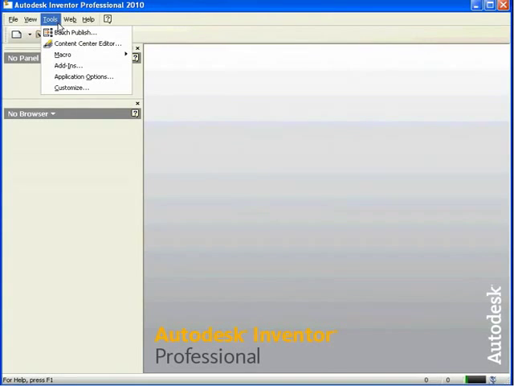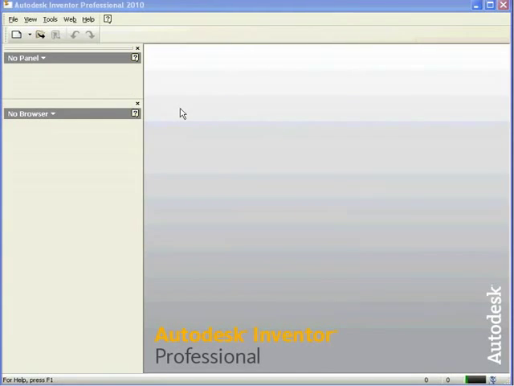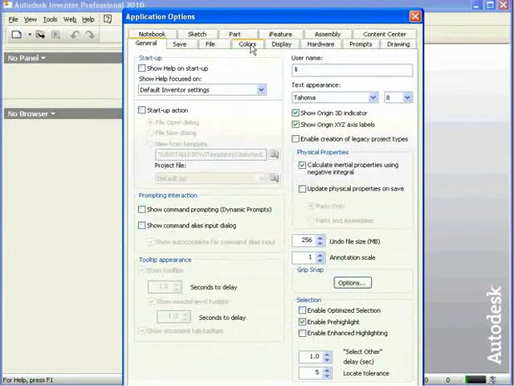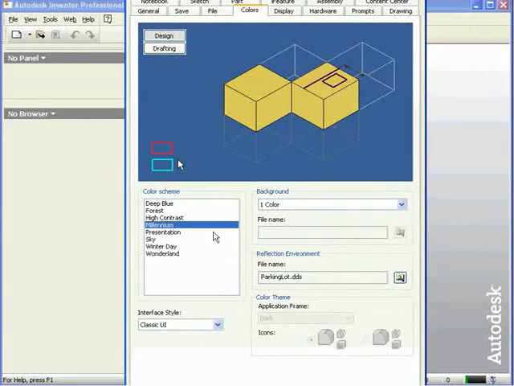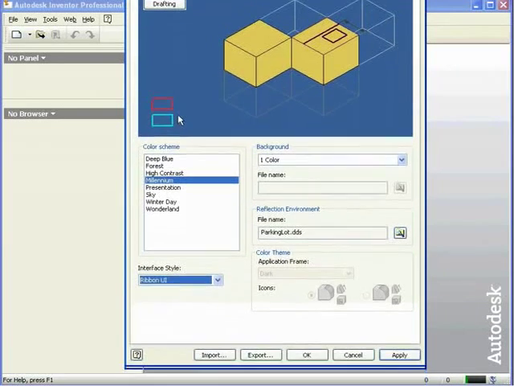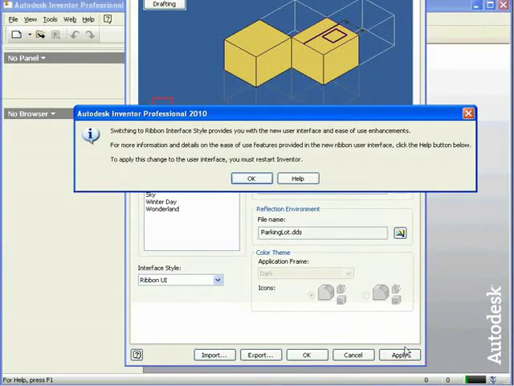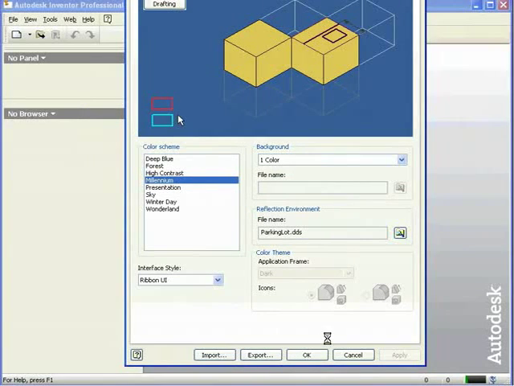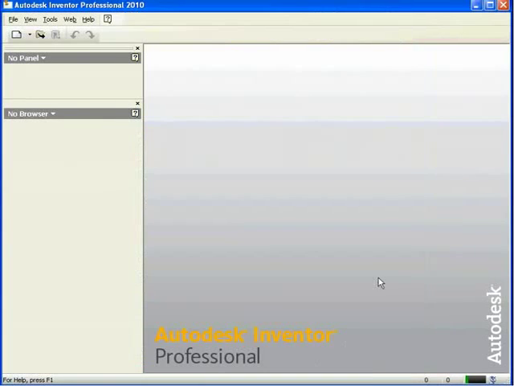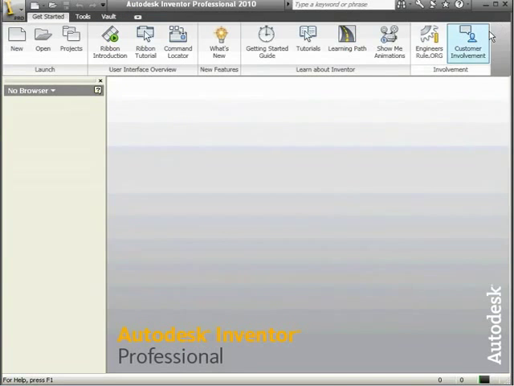We'll go to Tools, Application Options, the Colors tab again, and now let's switch to the Ribbon User Interface. Click Apply. Inventor lets us know that we'll need to restart the program again to apply the Ribbon User Interface. Let's close this window. I'm going to pause my video while I restart Inventor. Okay, welcome back. We're in the Ribbon UI again.